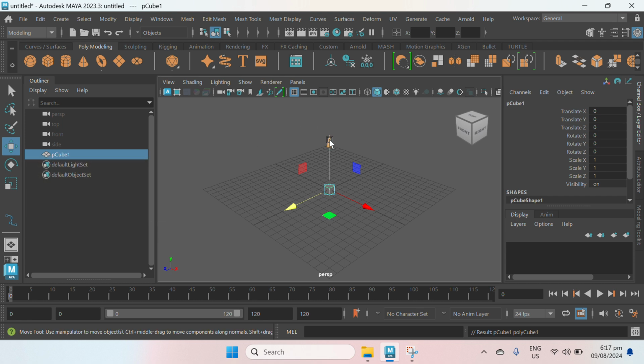Next, for best practice, make sure to pull using the arrowheads, like this one, or this one, or this one. And then here, I will just go back to 0 for the translate.